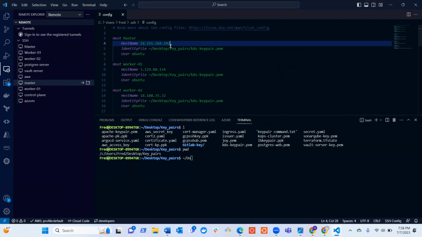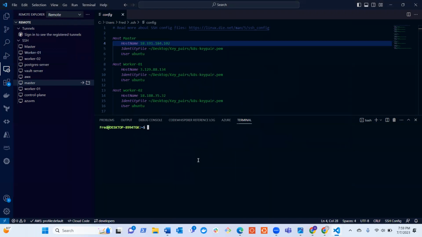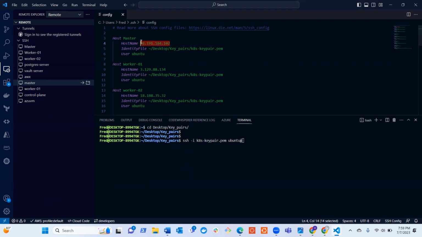So K8, okay, let me see something. cd desktop, key, ssh -i. What is the key pair name again? K8. K8. Ubuntu. Ubuntu at. Let me do this.